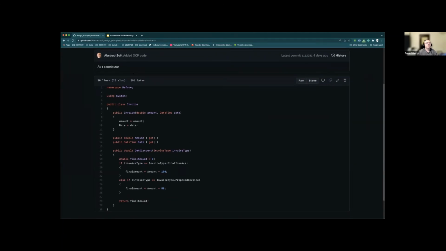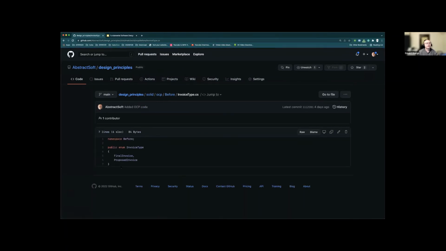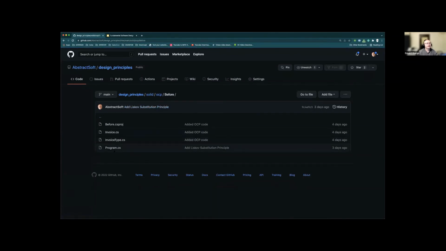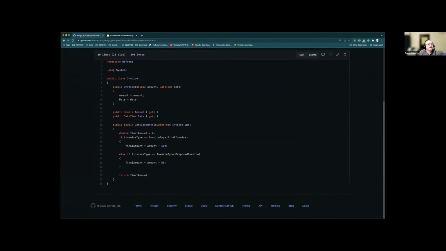So again, as we have seen before, maybe there was a kind of interruption. We have just two things: the invoice and the invoice type. So we have a kind of final and proposed invoice, and here in the invoice we have something like this. It doesn't matter that much, we're just getting some data, populating some properties, and we have a get discount method.